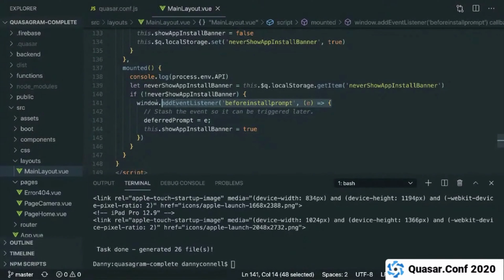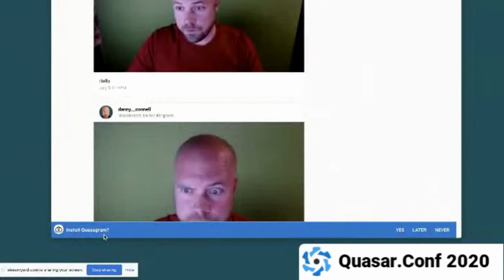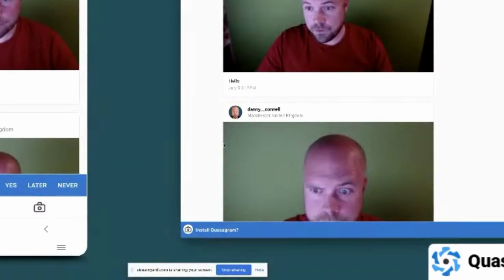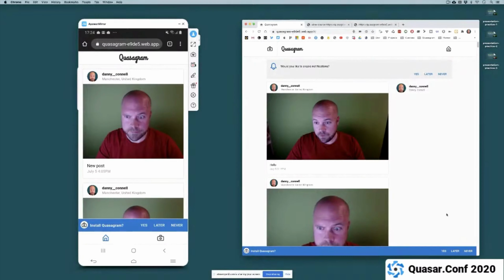But once that event is fired, we then need to store that event in a variable because we need it to fire the native installation prompt later. So I'm just stashing it in this deferredPrompt variable. And then we need to show some kind of prompt to get the user to install the app. So in the case of Quasar, I'm just showing this blue banner at the bottom. We can see that on both Chrome and Android because you can actually install apps on Chrome as a Chrome app instead of to the home screen.